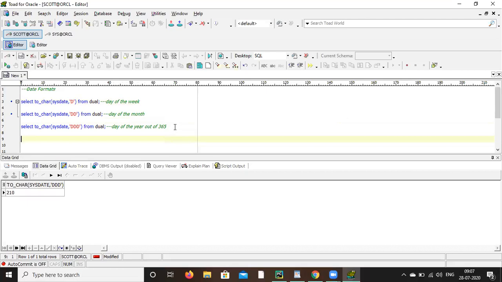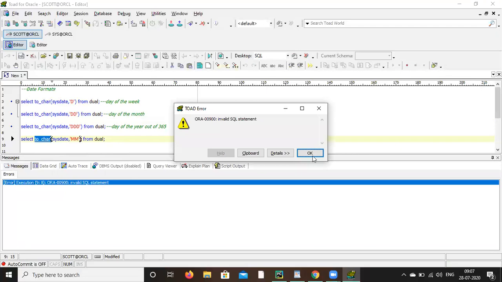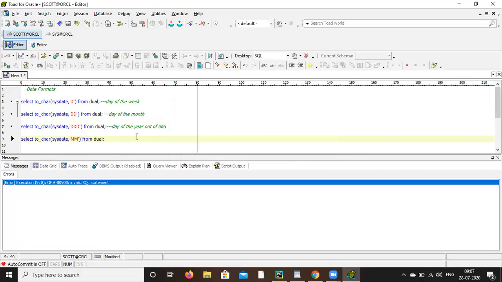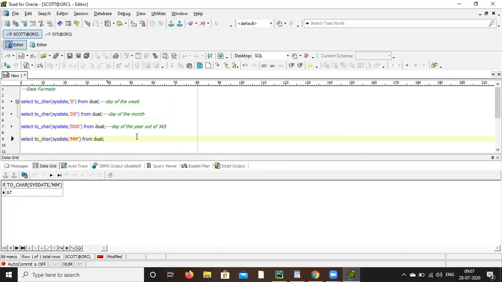Now double M. So double M means it will give the month. Again, if you select it, it will run that one, so don't select. So double M means it will give the month. Okay, in number format it will give the month. 07 means this is July.